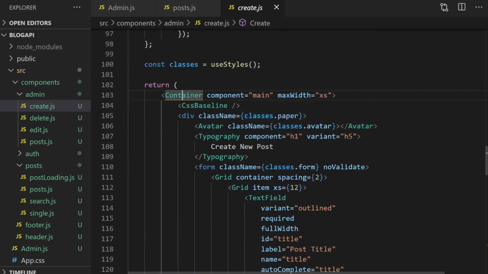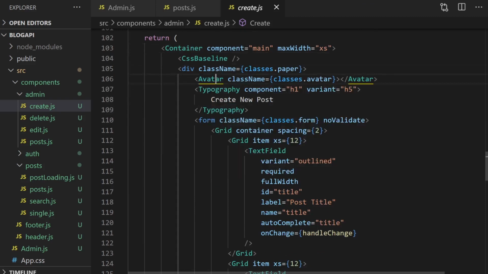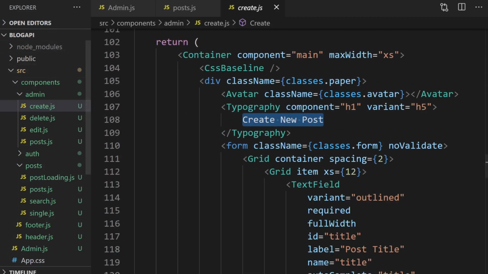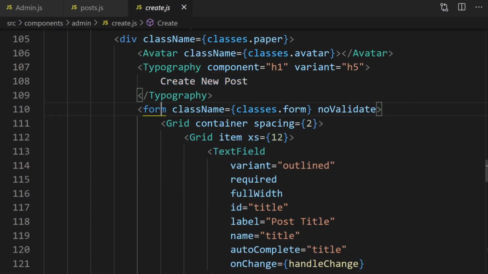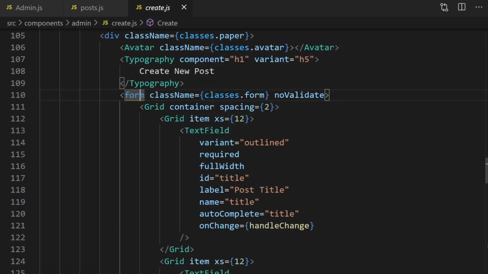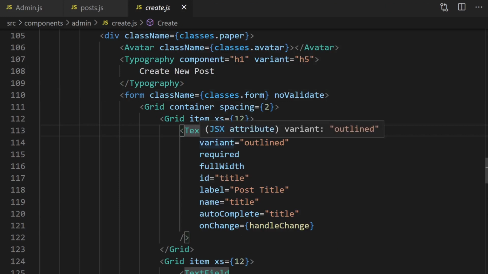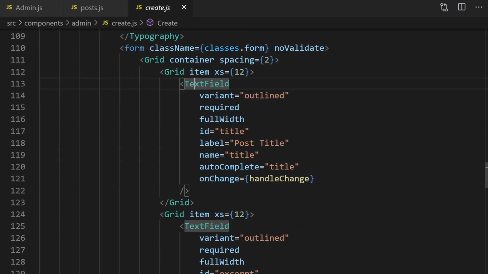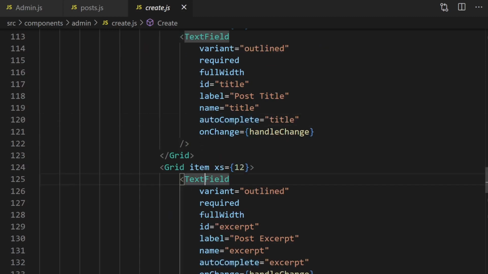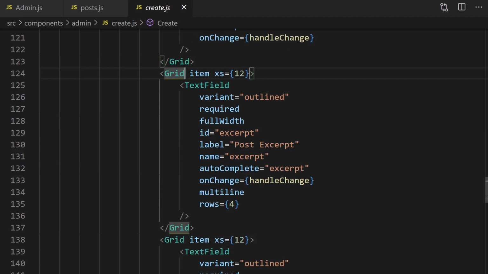So inside of our container this time, we're just creating a title, which is going to be create new post. And this time we've got a form. So again, this is just a copy and paste from, I think, the register form. I've just changed some of the different parameters here. So you need to make sure that you use the name title. That's important. And on change, we're going to then use the handle change function. So here, the ID, label, name, etc. That's just all title.